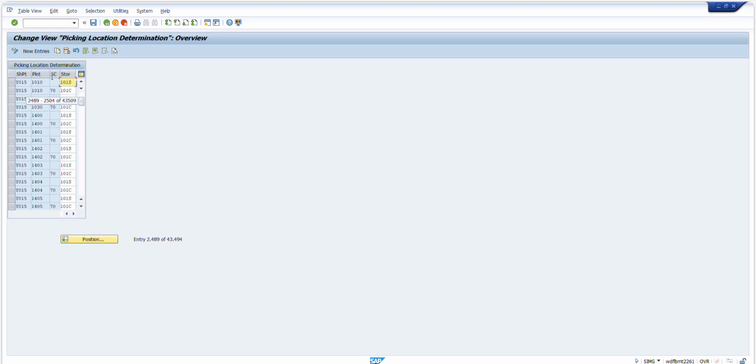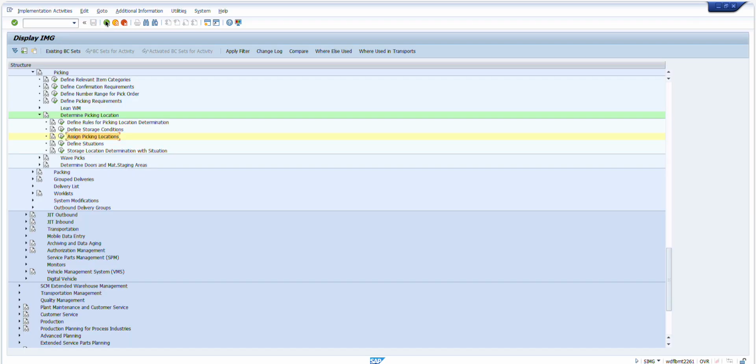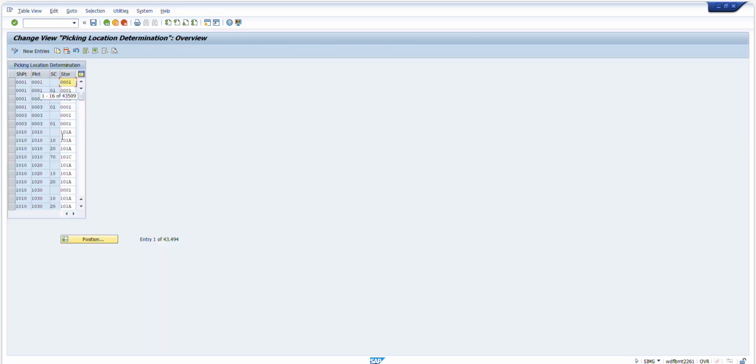YO15, as said, if it is blank, we have 101S. If it's 70, then we have 101C. So this is correct. Yeah. I'm just wondering about these rules for picking location determination. I think from assigned.